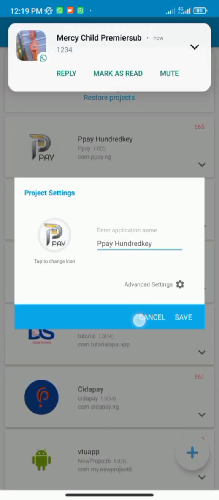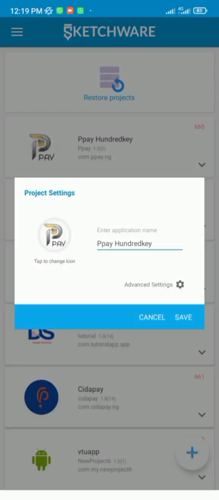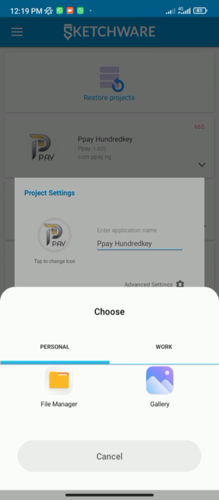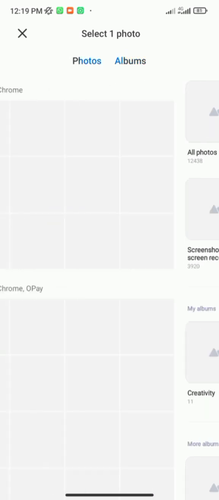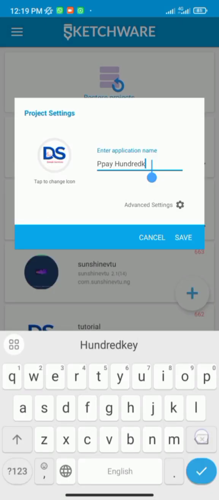Clicking on the image here, you will have the chance to change the image to the project you are building. So let's just select an image. So you can change the application name. I mean, make use of Sunshine VTU.